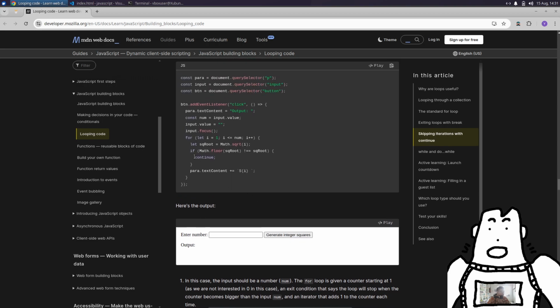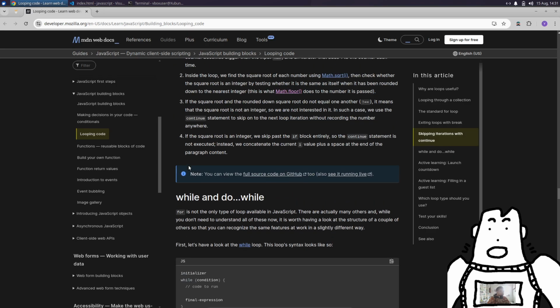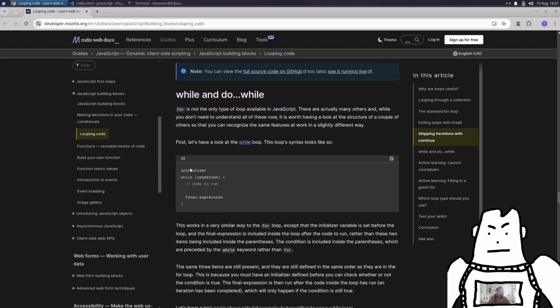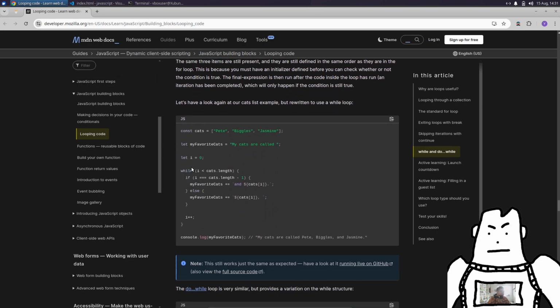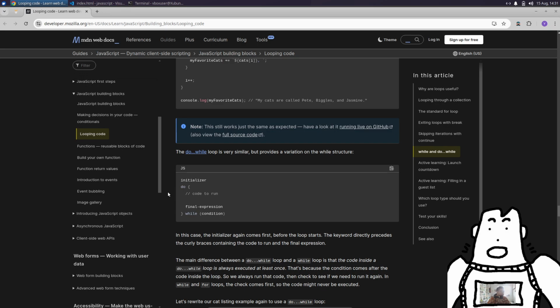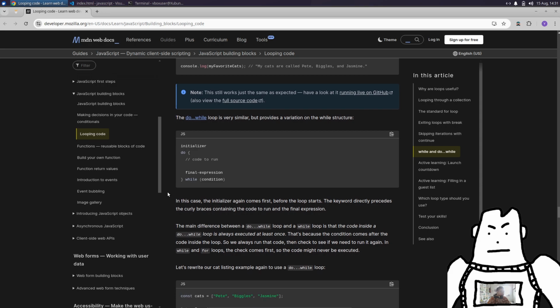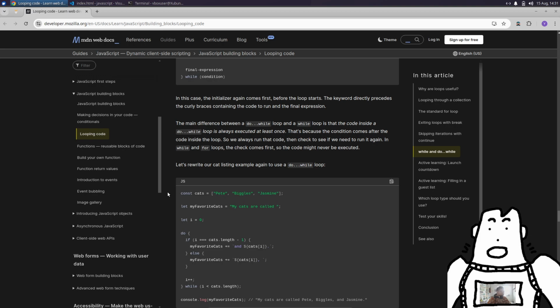I think it's the same as a break, if I remember. Like while and do while. Cats is the length of that, do all of this. Then I do loop, do while loop, do that while it's true. What's the difference?